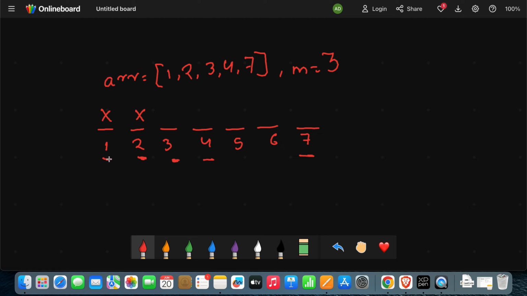Now what's the distance? According to the problem statement, the distance is mod of x minus y, where x and y are the positions. So here it becomes 2 minus 1, which equals 1. If the minimum distance is 1, we can place balls at a distance of this or more than this. So I can place my third ball here. I have placed all my three balls now. So till now I am able to achieve a distance of 1. Let's see if we can make this better.